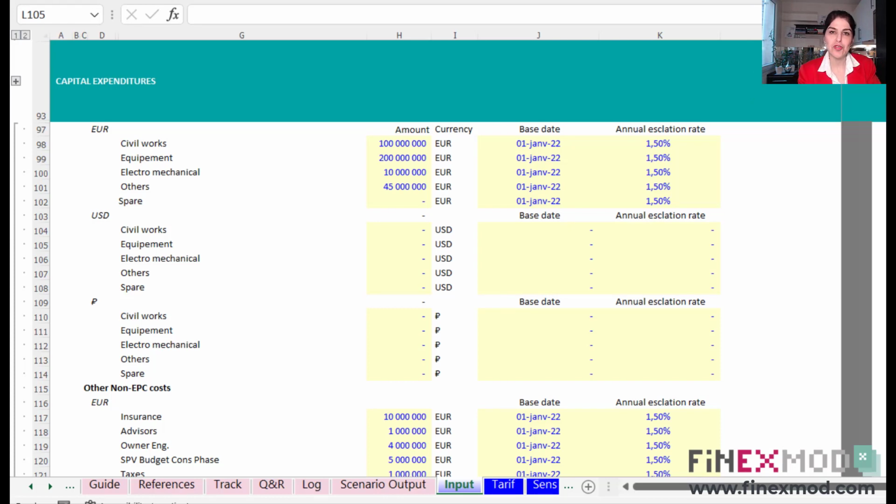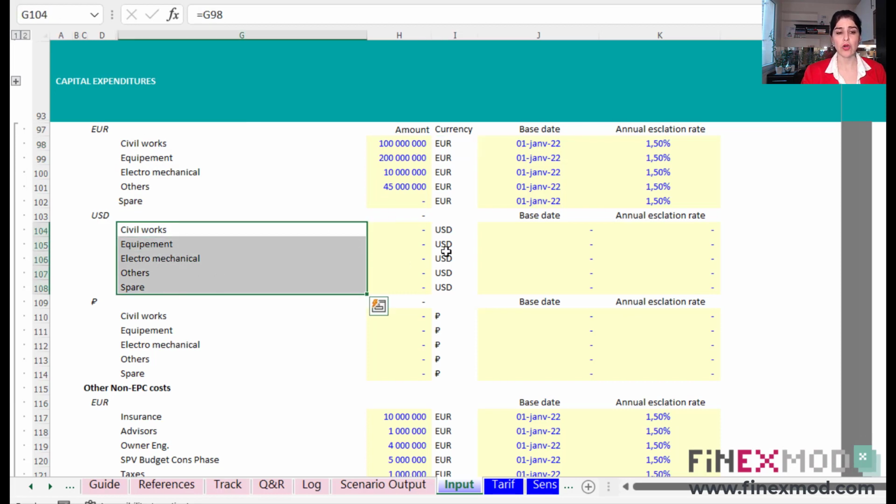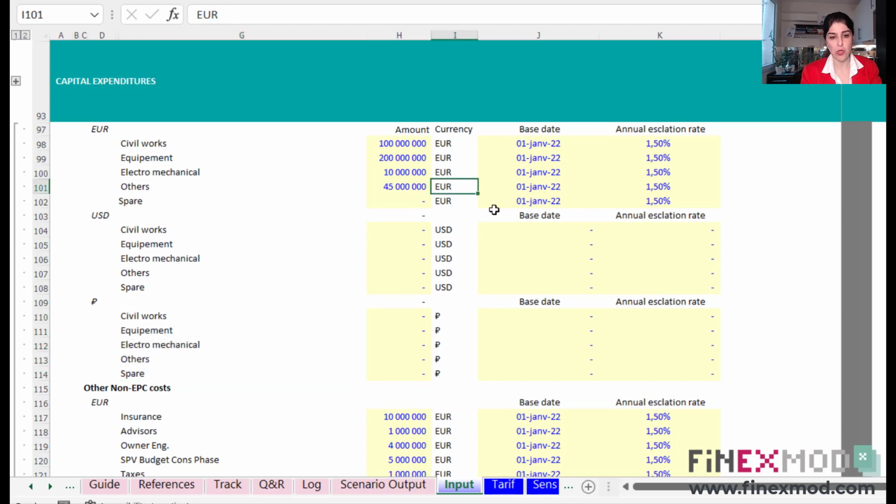This is the input sheet in one of my financial models. I'm going to show you first the capital expenditure, the expenses during construction. For each, I have different categories: costs in euros, costs in dollars, and costs in rubles. I have the option to activate each of these costs with this currency. I also have another input, which is the base date or the reference date, and the annual escalation rate. These are the important information that I have.